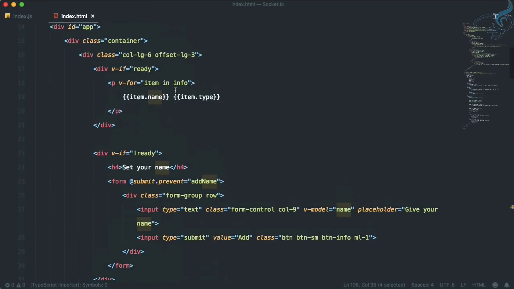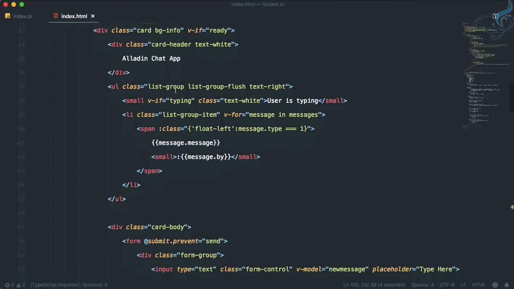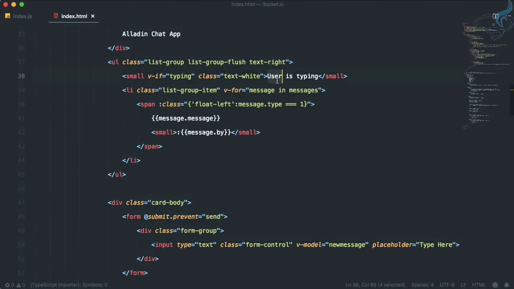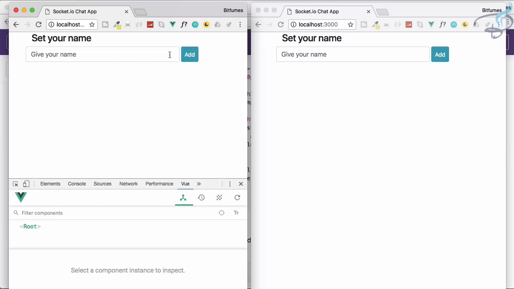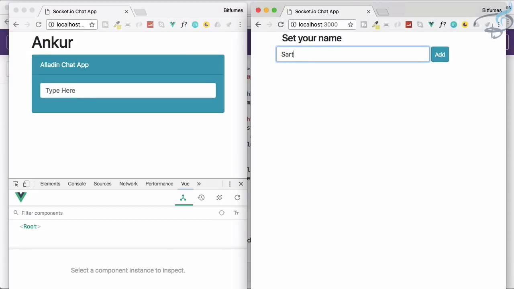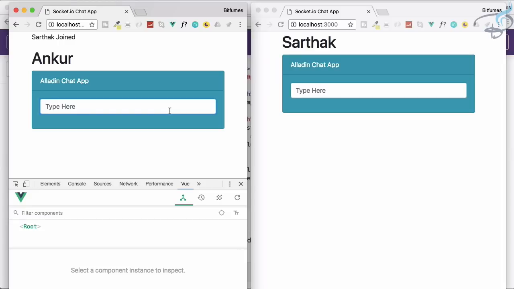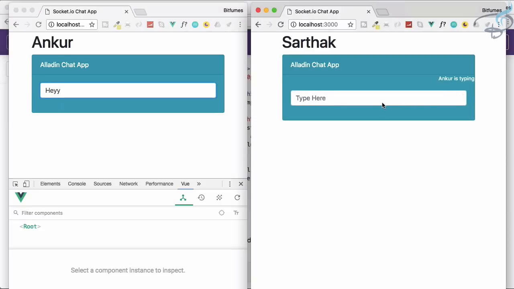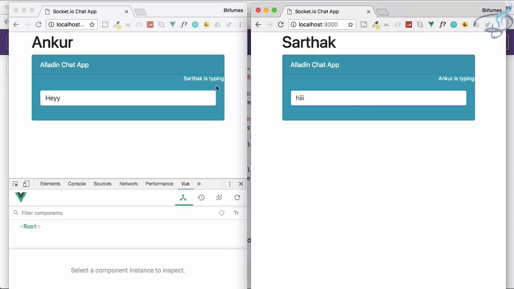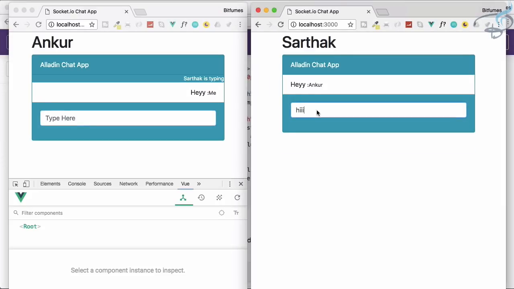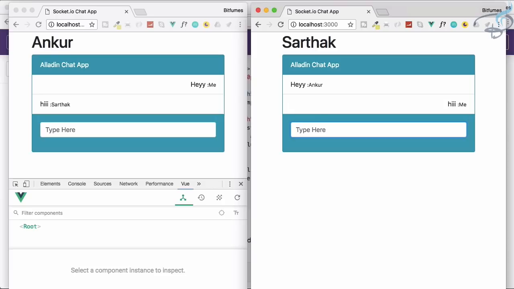So here we are showing typing, user is typing. Instead of, I will say typing is typing. Don't confuse typing and typing. This one is actually the name of the user who is typing. So let's call this Ankur, Sarthak, and here, hey, Ankur is typing. Great. So here I can say hi, Sarthak is also typing. Okay, so hey comes here, hi comes there. We have an awesome chat app with Socket.io, Node.js, Express, Vue.js.